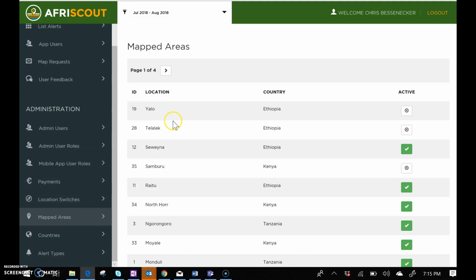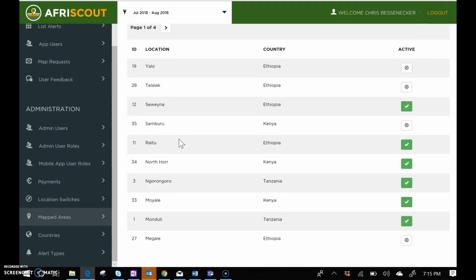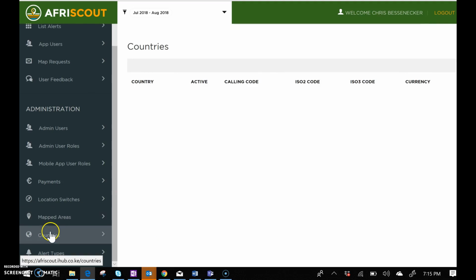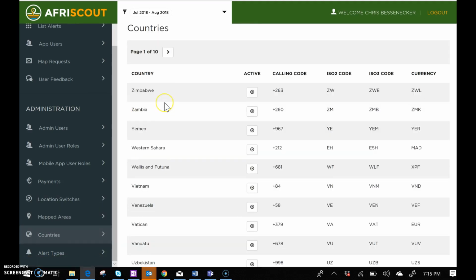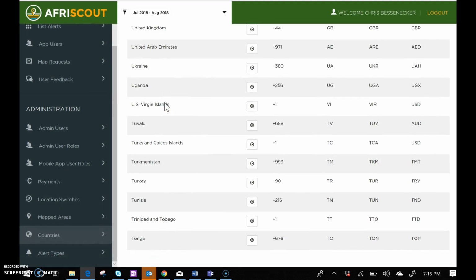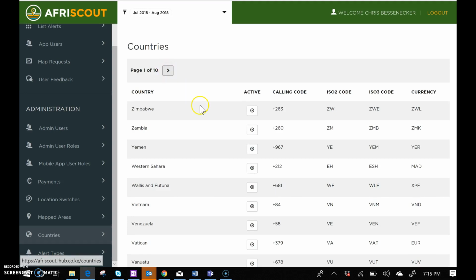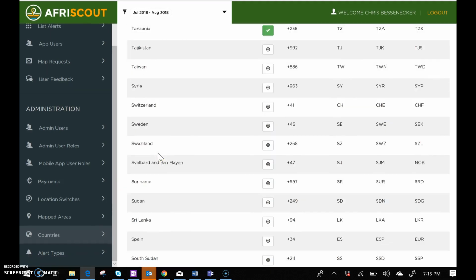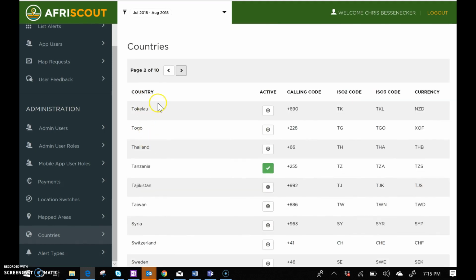Mapped areas are simply the locations within a given country that have been mapped. You can see them here. And then countries are the countries where we have mapped. You can see here we have Tanzania, Ethiopia, and Kenya are also on there.